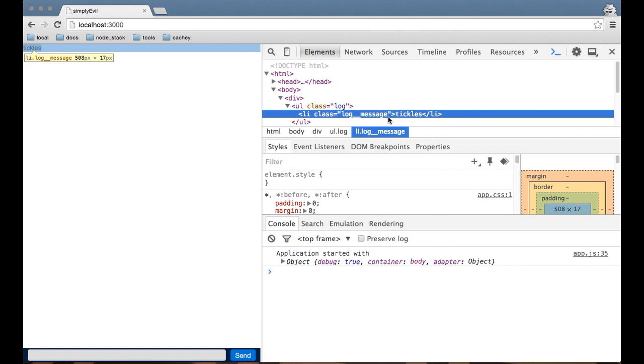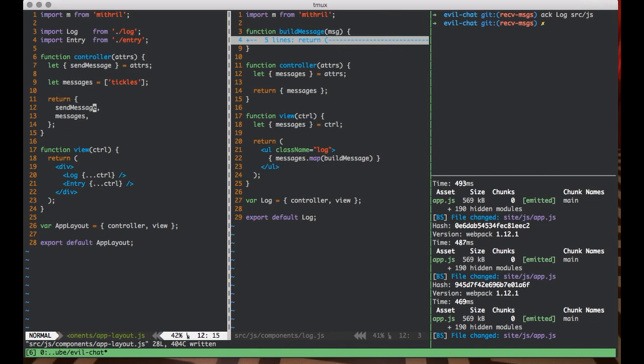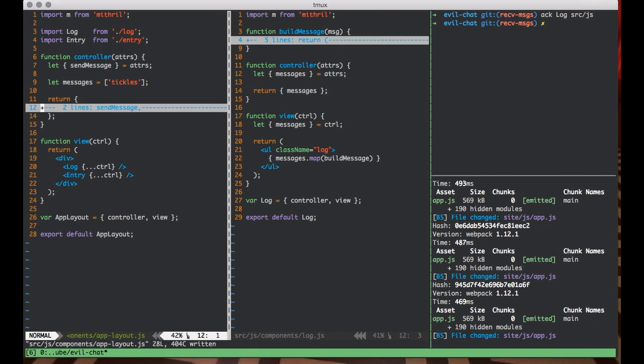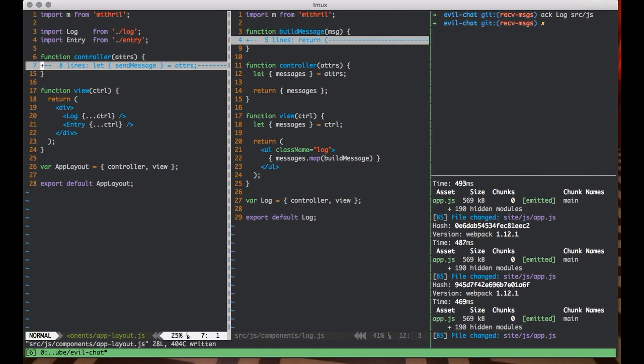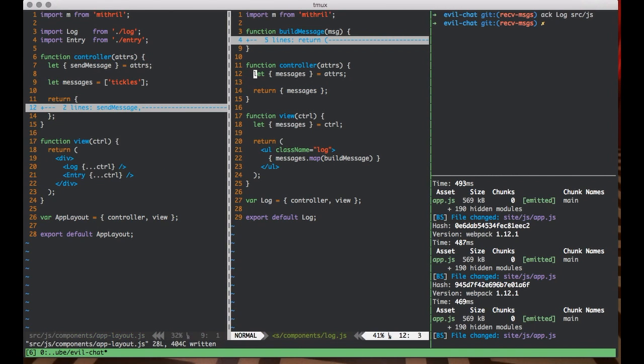That is super duper awesome. We have tickles in there. Okay, so now we know that the parent is pushing this in, app layout is pushing in its version of the state to that, and everything is hooking up the way that we want it. So that is looking pretty darn good.